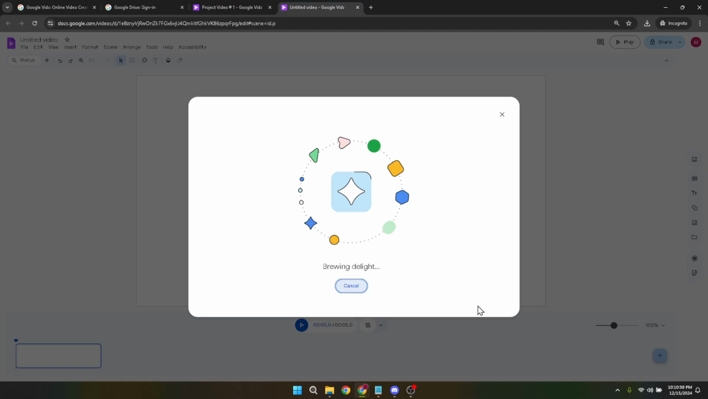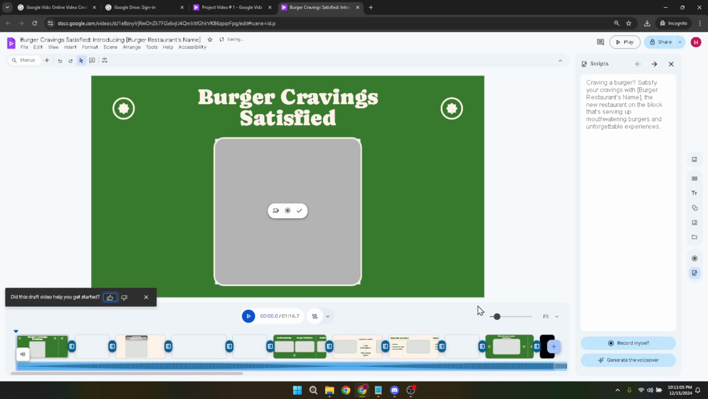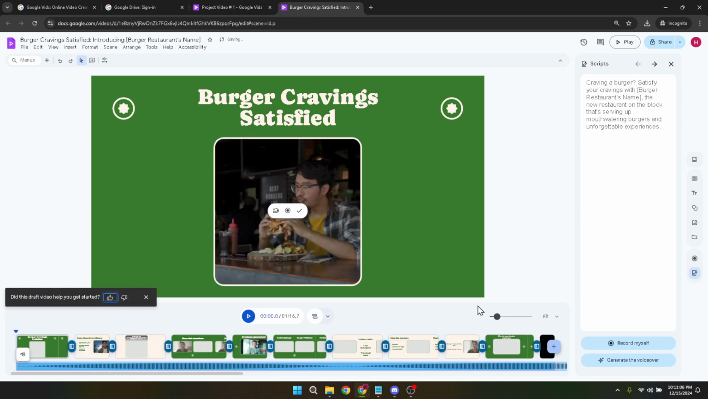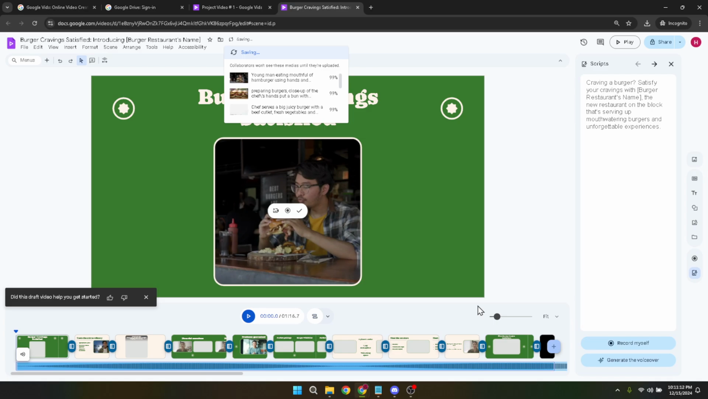Google Vids will process your selections, combining them into a draft that you can review. Take a moment to review your draft. This is your opportunity to make sure everything looks as expected. The draft isn't final, so if anything needs adjusting, whether it's the text, timing, images, or even the overall flow, this is the perfect time to fine-tune. And there you have it. You've successfully navigated through Google Vids to create a video for your Facebook ads.